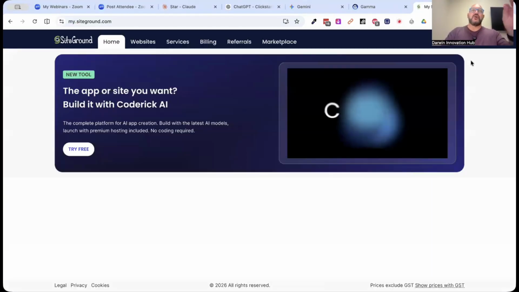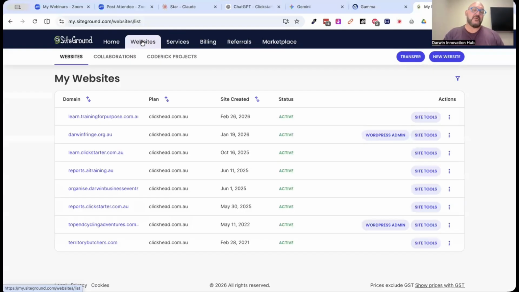Inside my subdomain, I've got learn.clickstarter.com.au. So in there, under my websites, I've set up learn.clickstarter.com.au, learn.trainingforpurpose.com.au, and reports.clickstarter.com.au. I've created those within this web hosting where I've got several things.